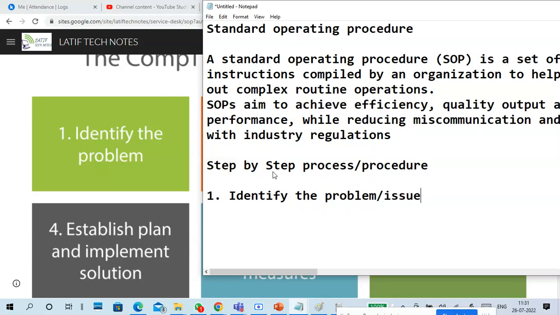When you say problem, again in ITIL, a problem is different from an incident, right? So I put issue. What is the issue that occurred? Server is down, system is down, disk is not working, operating system failure, network failure. So identify the issue.